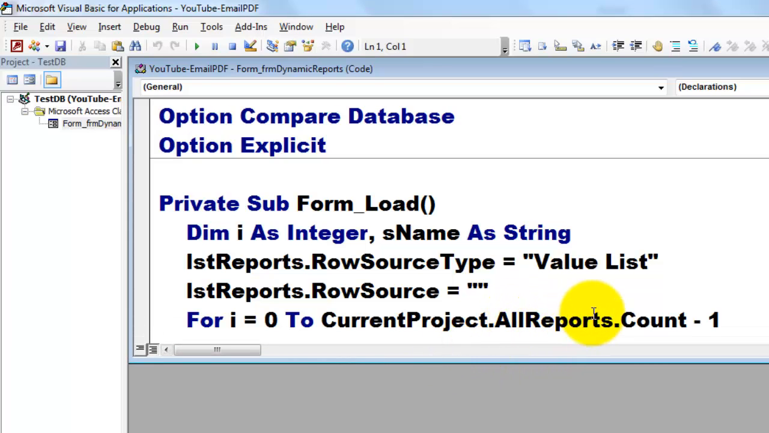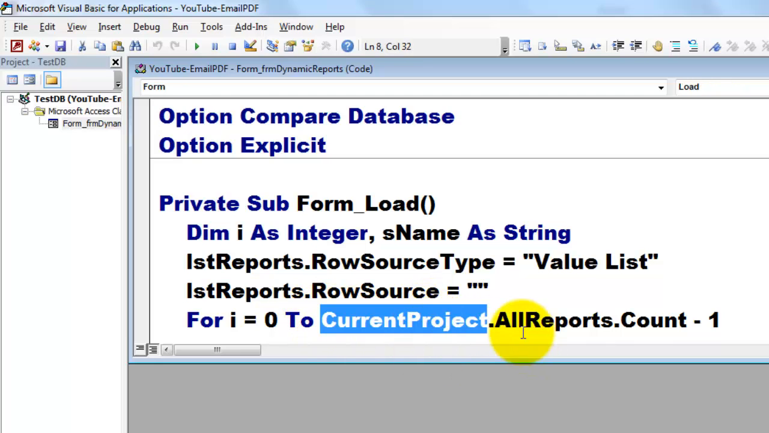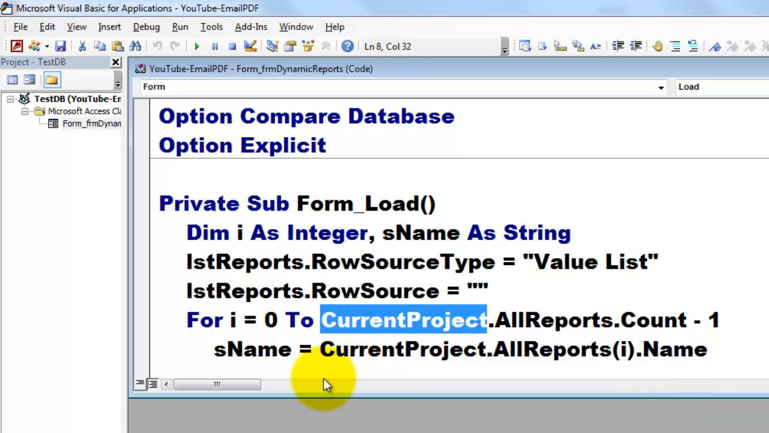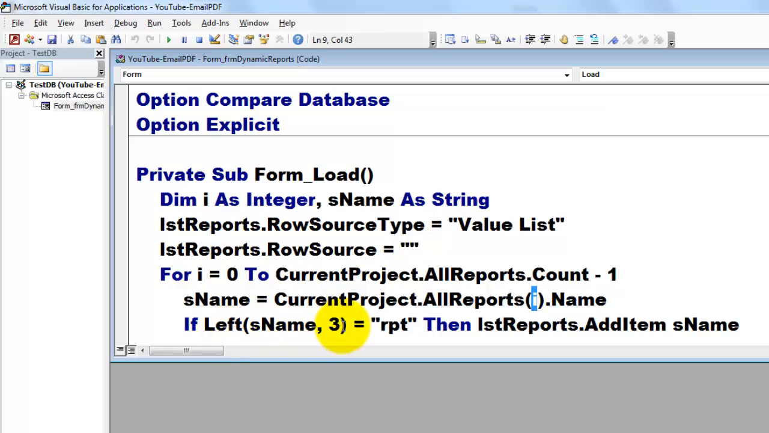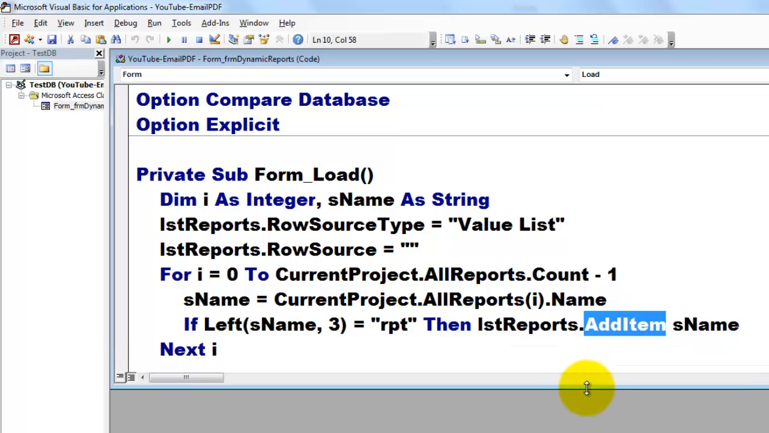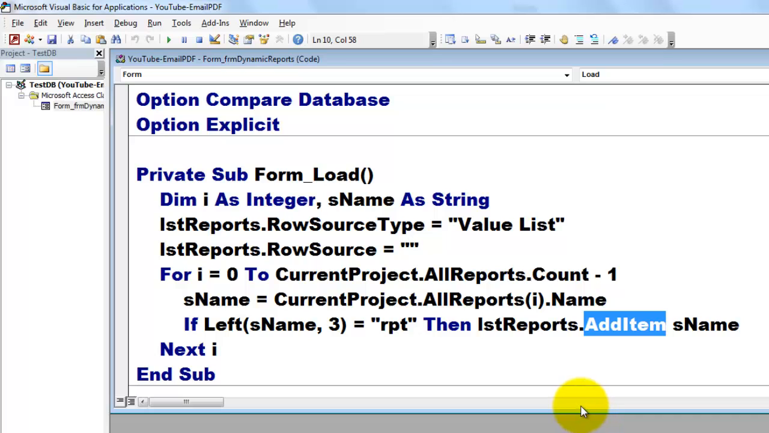And then I run through all the reports in the current project, count minus one. Everything in Access VBA is zero based, so the first report is zero and the last one is the number of reports minus one. Then I store in sName the name of the first report, the second one, etc. If the left three characters of that name is RPT, that means it's my own report, then add that sName to the list reports, AddItem. Next i, that's the subroutine.